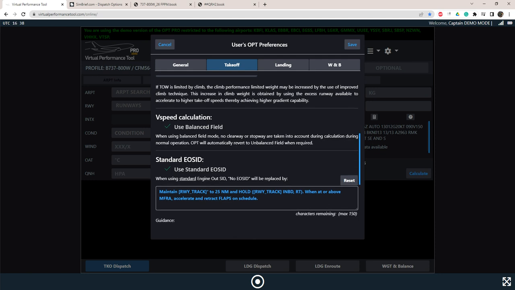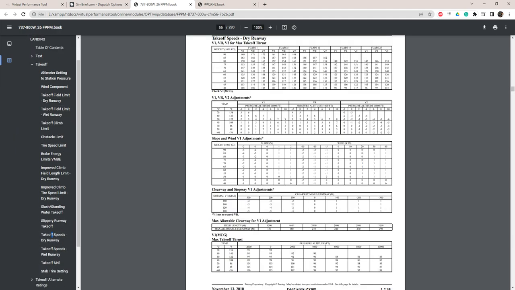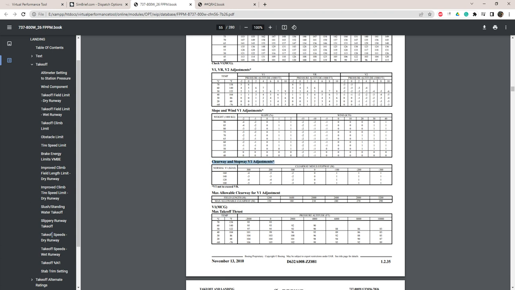Now, regarding the V-speed calculation, this is pretty important because this could lead to some misunderstanding, and some people think maybe there's some error or wrong calculation, but it's very important to understand. By default, we use the balance field setting. This means we're not taking into account clearway or stopway. If I take the flight planning and performance manual from Boeing and I go for 26K takeoff speed dry, you see that at some point they have corrected the V speed for clearway and stopway. So the V1 is adjusted. Depending, of course, if your aircraft has this option, it may use the clearway stopway calculation, which it is not supposed to because it doesn't have the data, from what I know. Anyway, you see you have some correction.